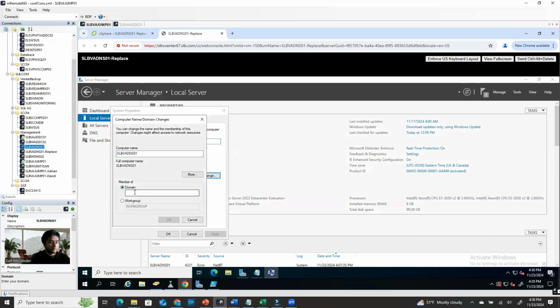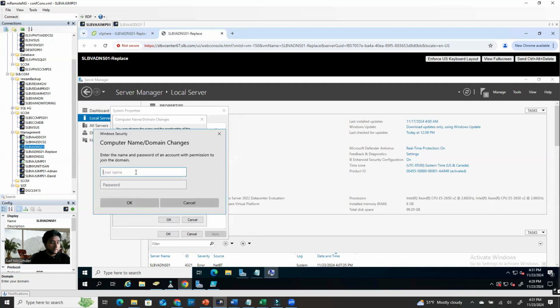Change, and here you can say slv.com. Click OK, and then you have to verify with your administrative credentials. You have to have that privileged access. If you're a system administrator, you're supposed to have 2 accounts. One is your primary account, which is a standard account, and an administrative account. So you can run with your administrative account. You can use your name, but I don't have this user right now. That's why I'm using the domain administrator.